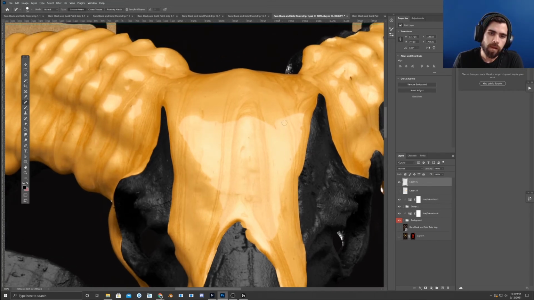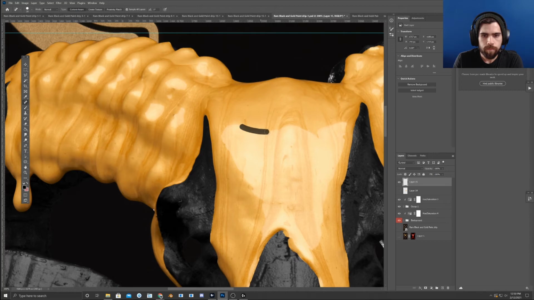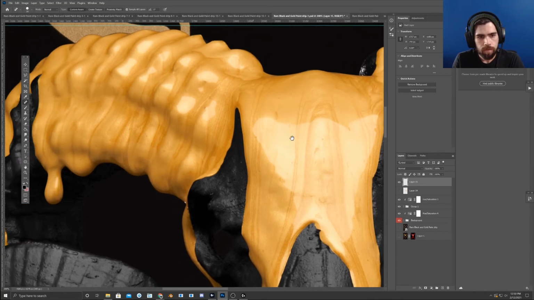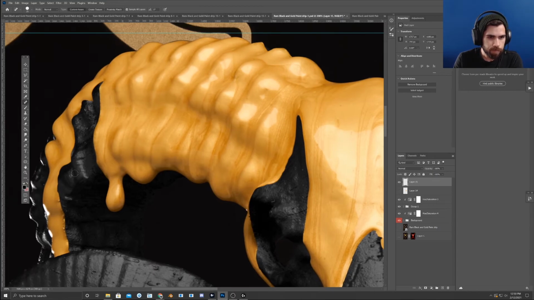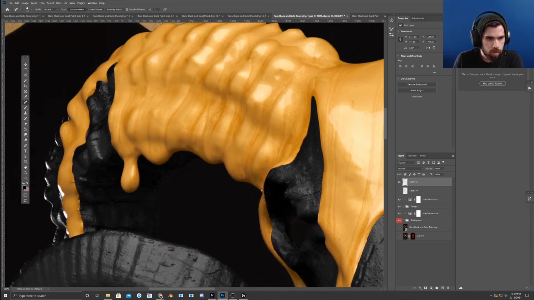Like, I don't like this line. I might... Focus on the air bubbles. Let's clean up this edge. It's a little rough.